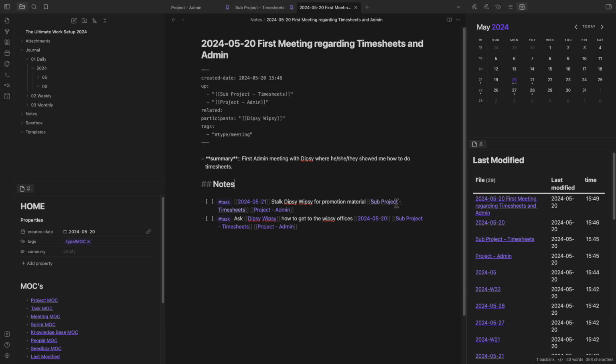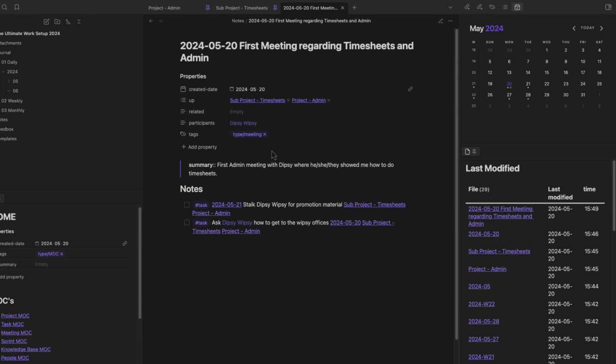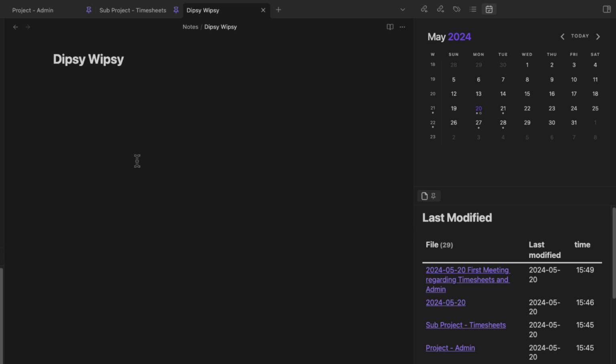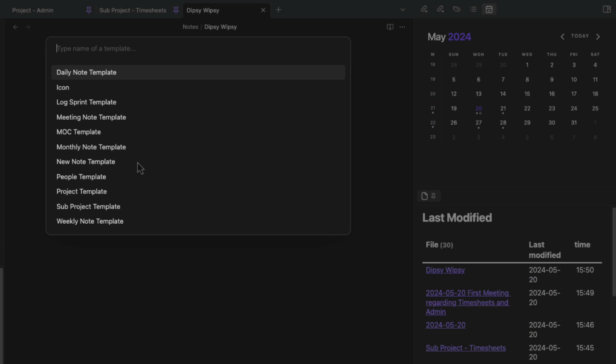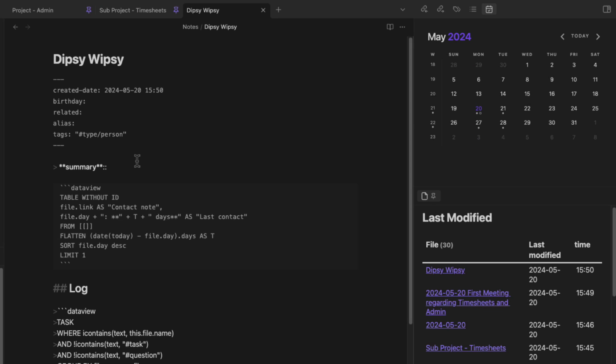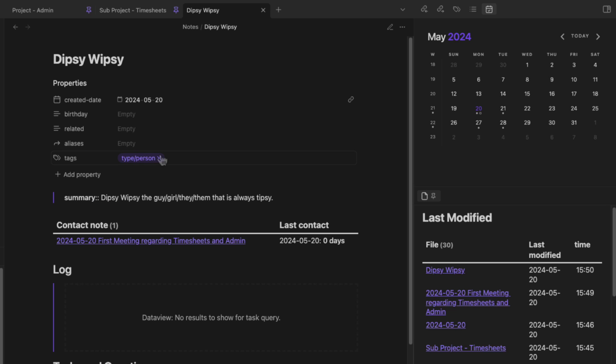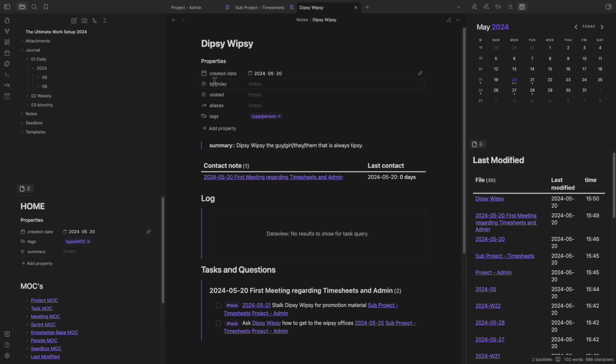Next thing that we need to do is we need to create a person. So we haven't created Dipsy Wipsy yet. So let's create Dipsy Wipsy. Click on it, open up the templates modal, in my case, Command E, and you say People Template. Dipsy Wipsy, the guy, girl, they, them, that is always tipsy. And here you can add birthday related, blah, blah, blah.